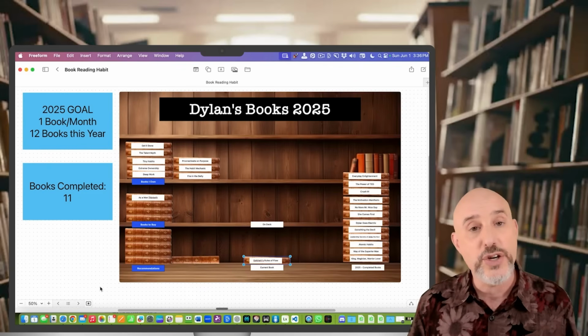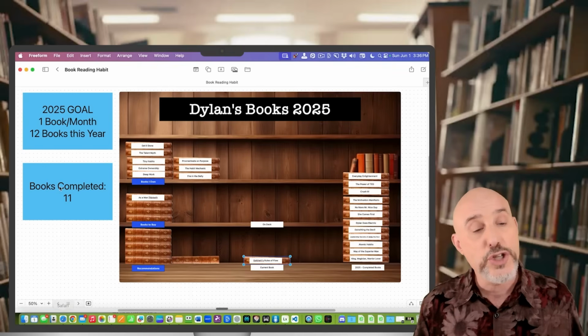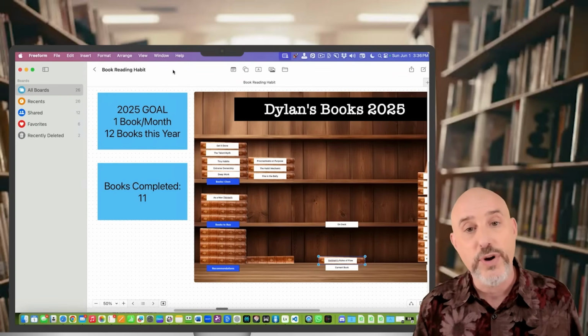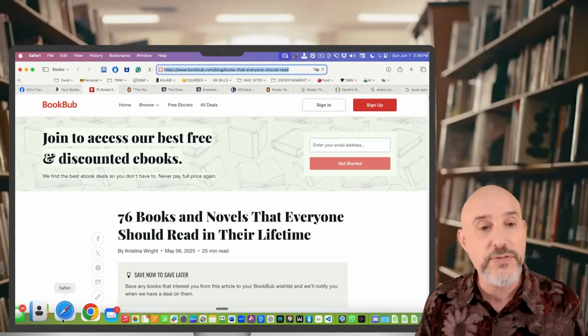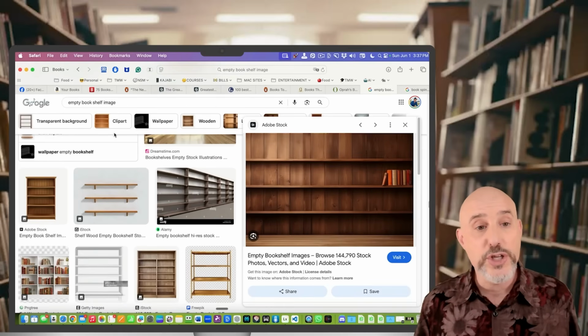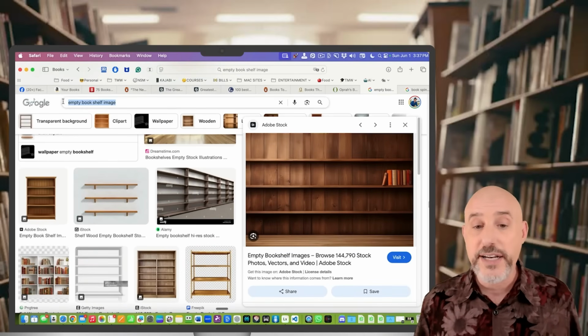It's really easy to create this system, and I'm going to show you how in just a couple of steps. The first thing that you want to do is come into Freeform and create a brand new board by clicking this button right here. Now, the next thing you're going to do is open up Safari and do a simple image search for empty bookshelf image. You're going to find a ton of them.